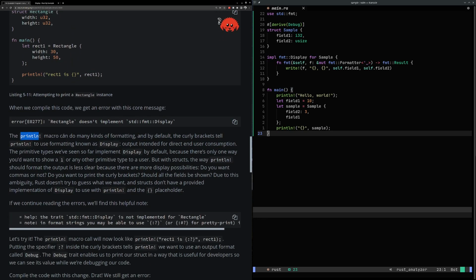The println macro can do many kinds of formatting, and by default the curly brackets tell println to use formatting known as Display, output intended for direct user consumption. The primitive types we have seen so far implement Display by default, because there is only one way you'd want to show a primitive type to a user. But with structs, the way println works is different, right? So we need to look at that.